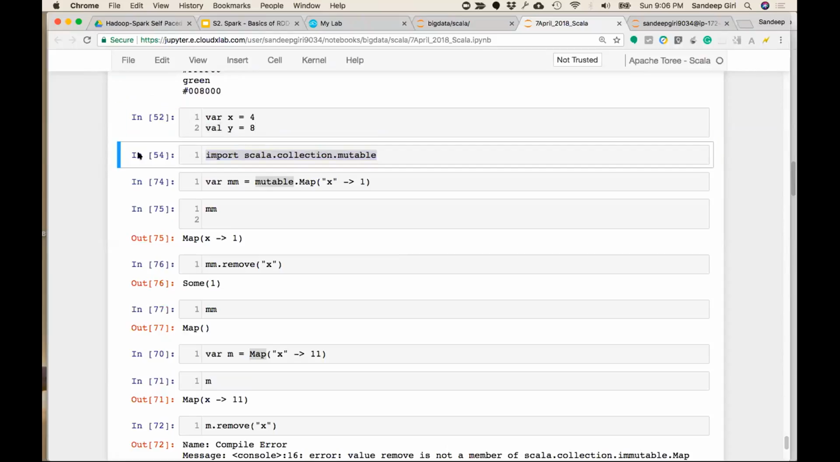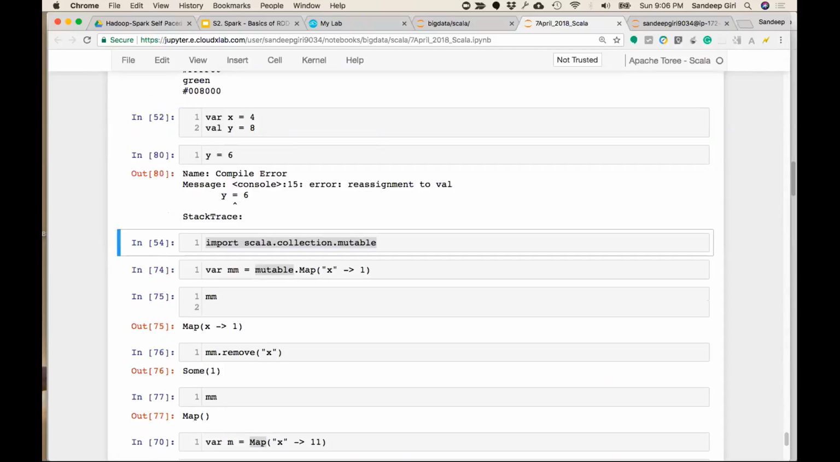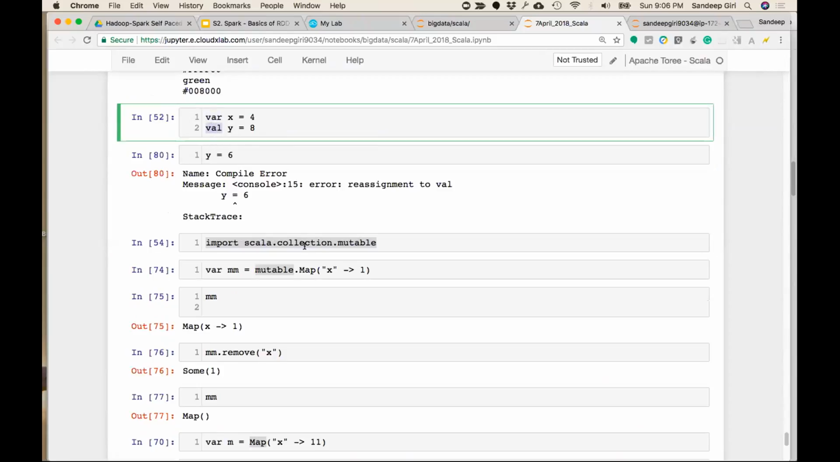A question is, what's the difference between var x and val y here? For y, we cannot reassign. You can see that. That's the difference between var and val.